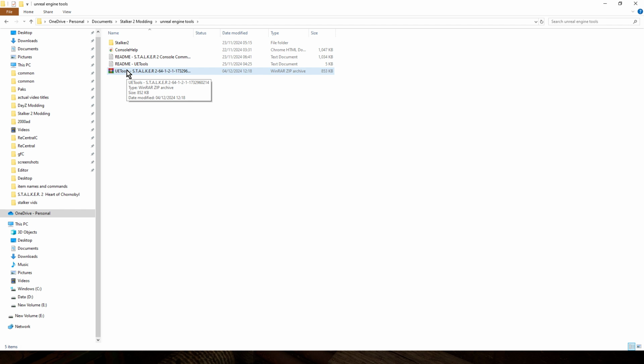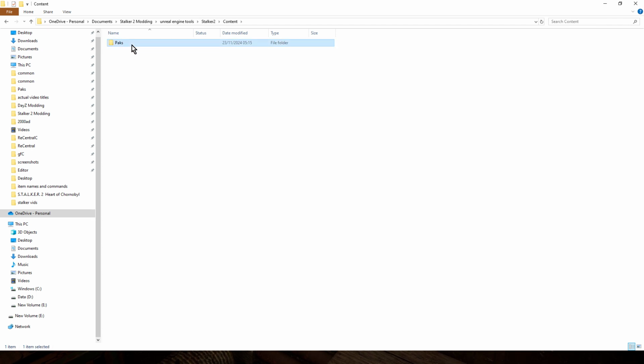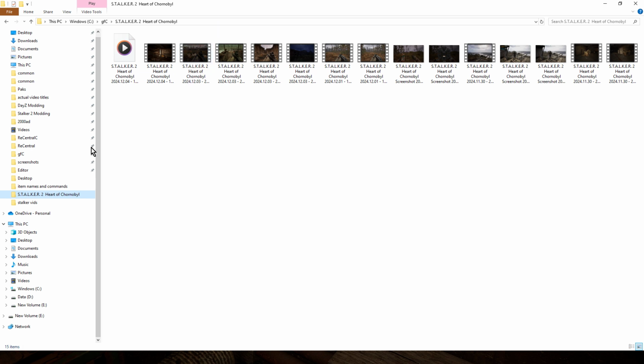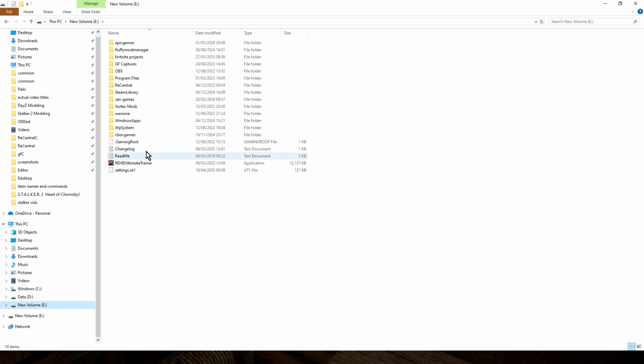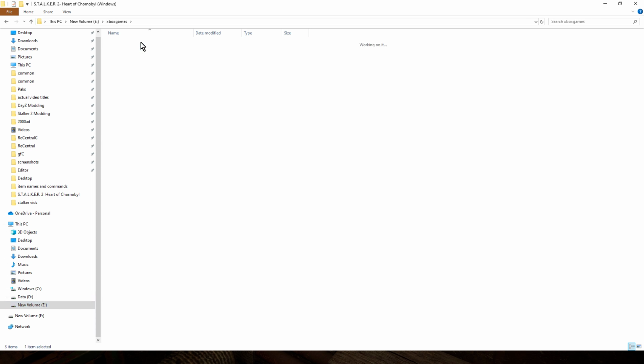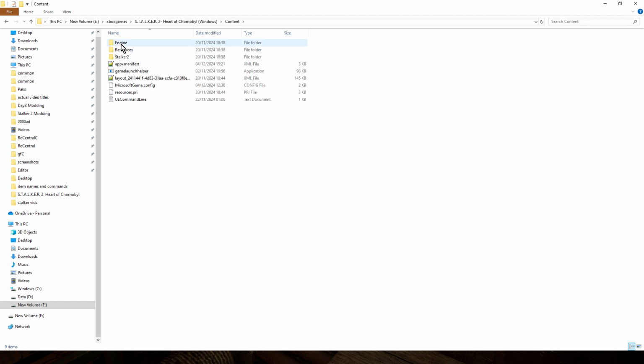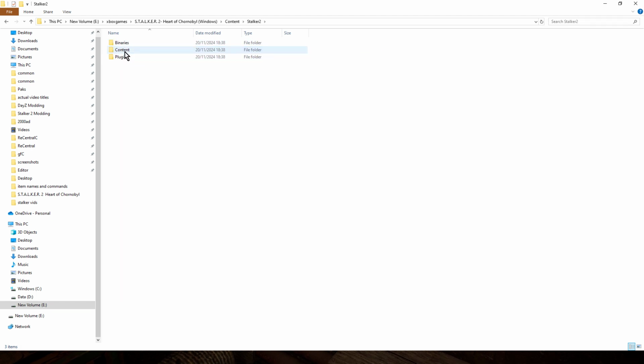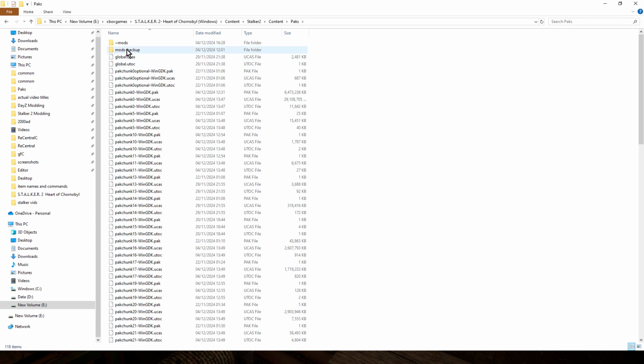But by keeping it separate to start off with, you can go through. Now the files that we're interested in are in here, so you're going to Stalker 2 content packs and mods, there's the files. So what we're going to do is copy those, and then go to where Stalker Heart of Chernobyl is installed on our computer. On my PC, it's on my E drive, in Xbox Games, Stalker 2 Heart of Chernobyl. You go to Content, Stalker 2 Content Packs Mods.